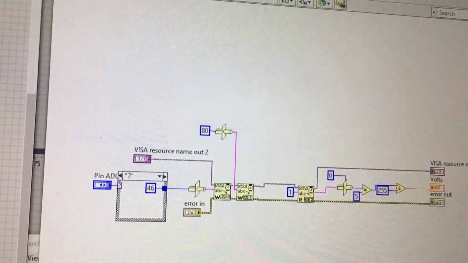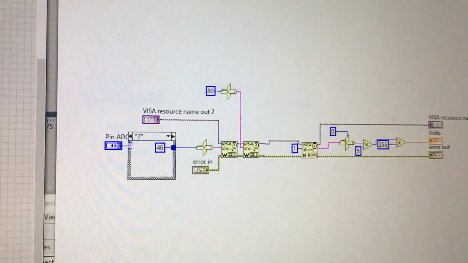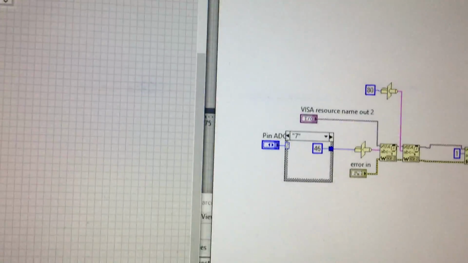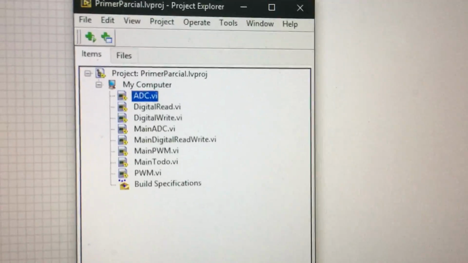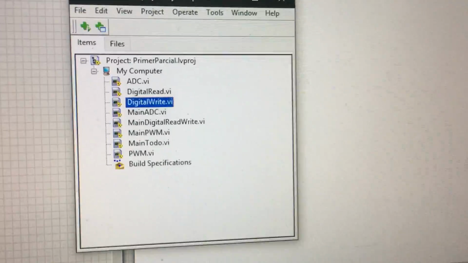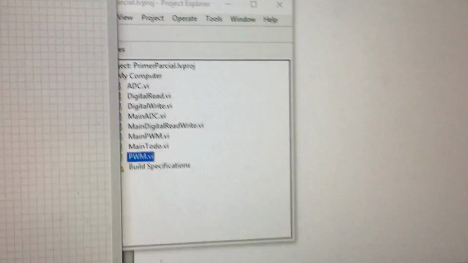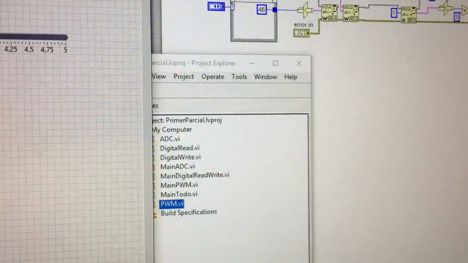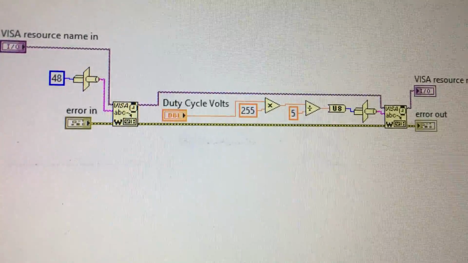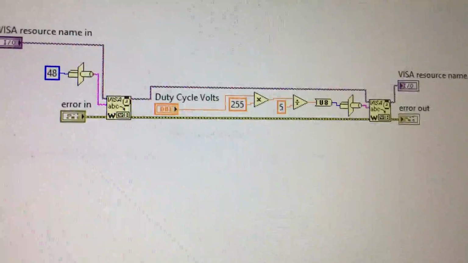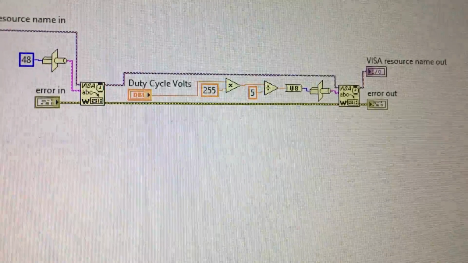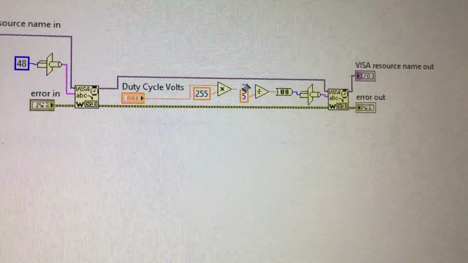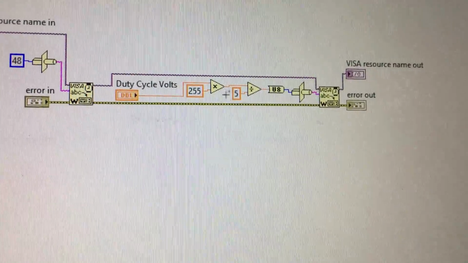Finally, the analog write: we only send a 0 to 5 volts double number. We convert it to a byte and use the CCP2 pin from the PIC for PWM.